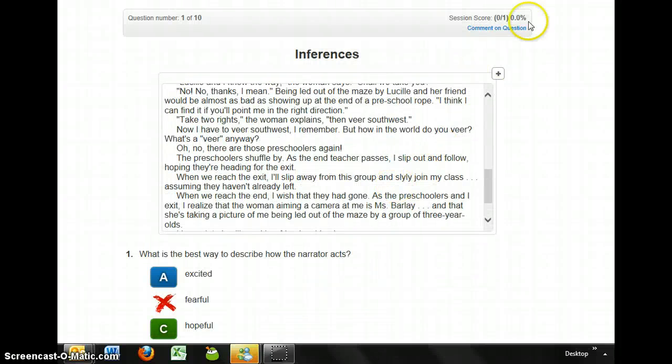You can see your score up here at the top. You can see the questions. I'm on question 1 of 10, and so far my score is 0. And remember, you have to get 70% to be considered a passing score.